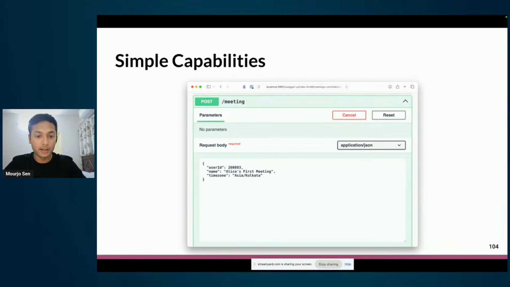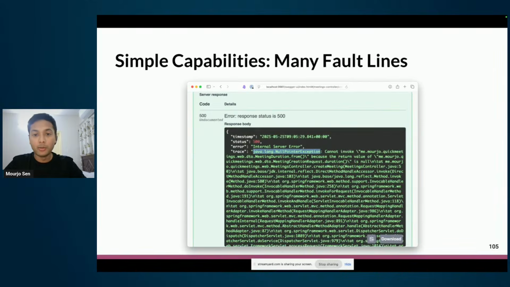So let's try that out. I'm creating Alice's first meeting in Calcutta. That's my hometown where I'm from. And the moment I do that, it runs into some kind of a failure.